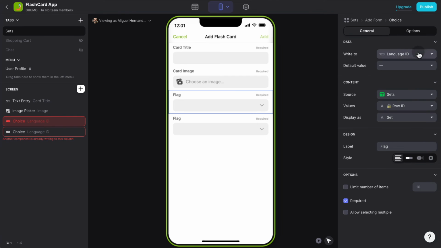And we're going to call this set, and we're going to write this to the set ID column. So we have 2 choice components, one to select the flag and the other one the set. The reason why is because each set is going to have 2 different flags, one for the language that you know and the other one for the language that you're trying to learn, but both are going to belong to specific sets. So if you want to learn Spanish, you're going to have both words in English and Spanish, but they're both going to belong to the Spanish set.